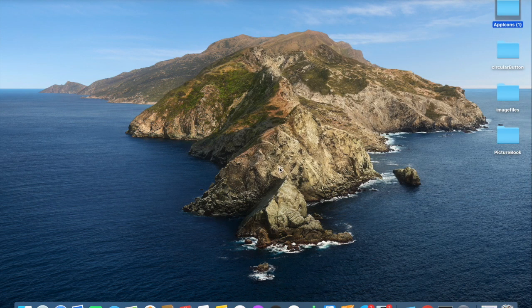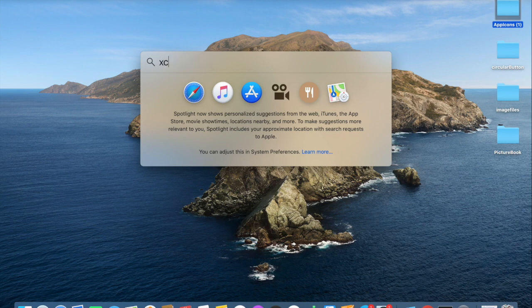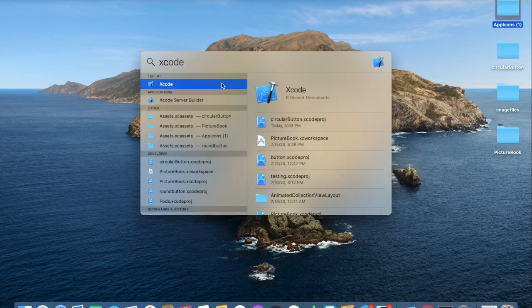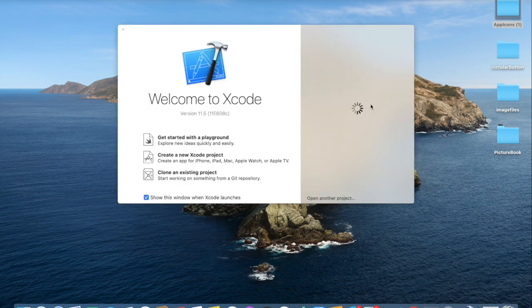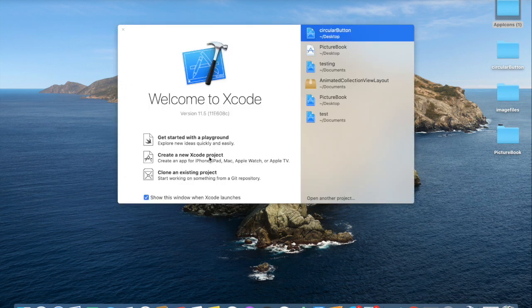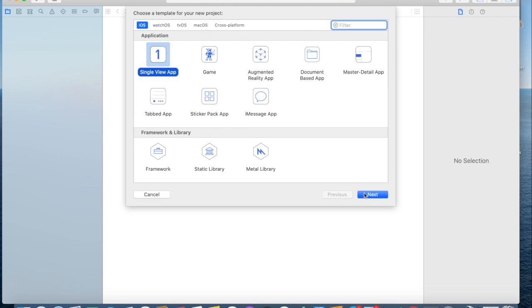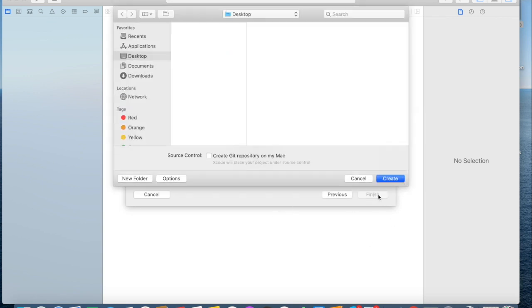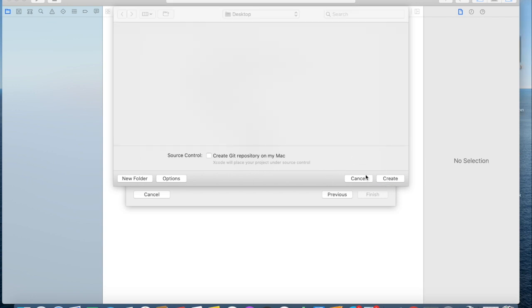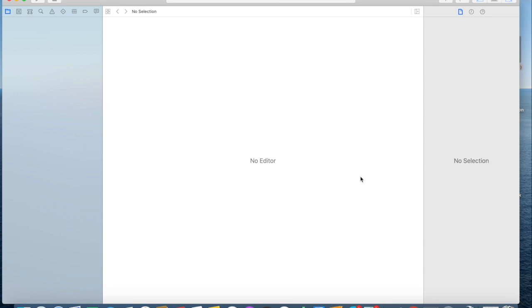Now we will add this zip file into our Xcode project. So let's create a new Xcode project. It could be anything. Obviously, you can add this into your existing project. Just give it a name and create. All right.